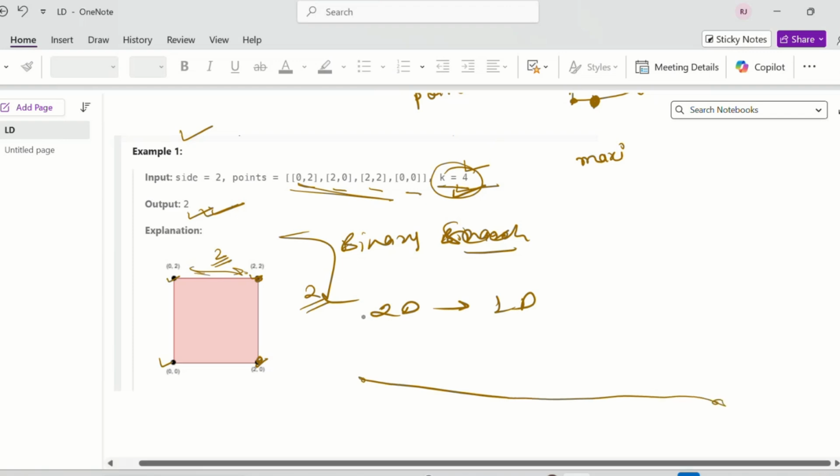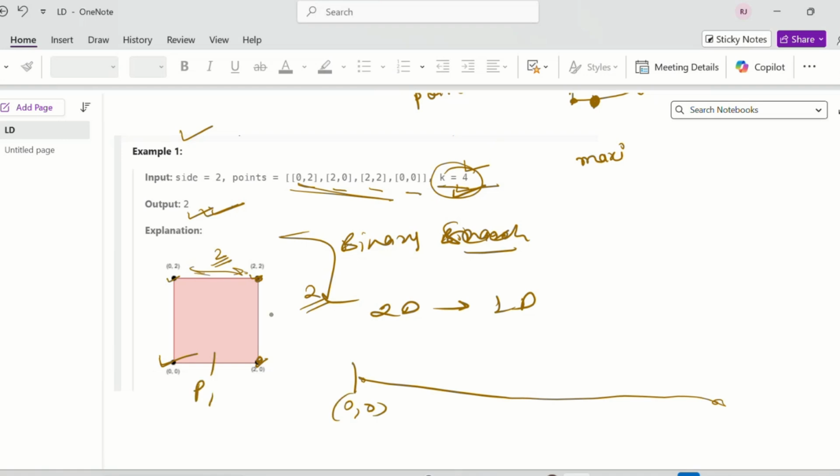But how can we change this 2D array to a 1D array? See, what I can do, I can start from this (0, 0). Suppose some P1 point is there, some P2 point is there, some P3 point is there. So this is my (2, 0). If some P1 point is there, how can I find in the 1D plane the distance of this P1? P1 distance will be x only.